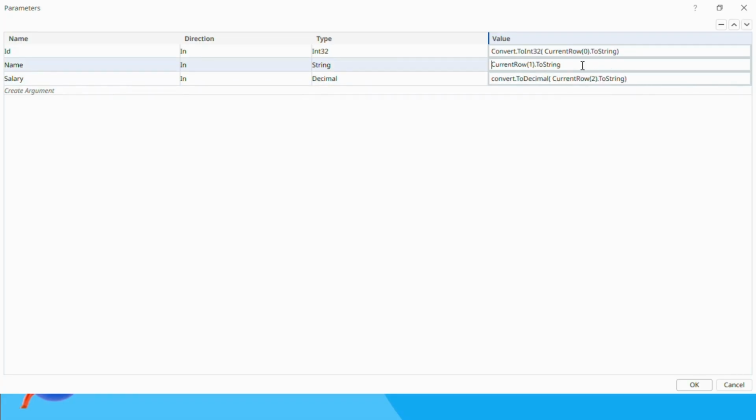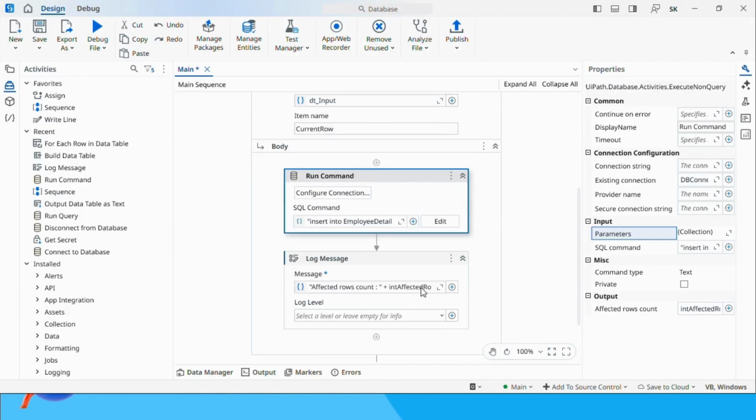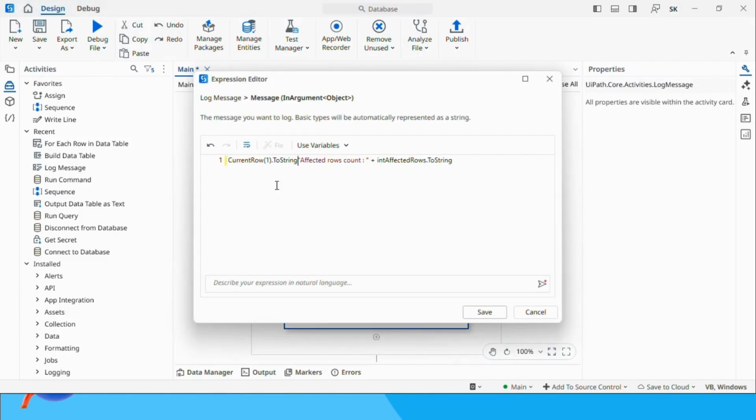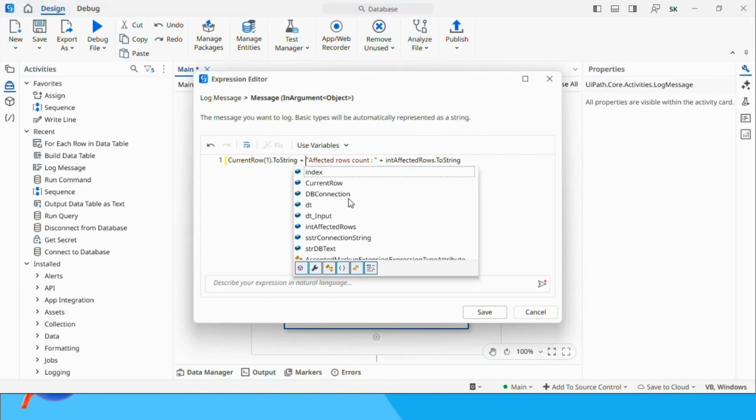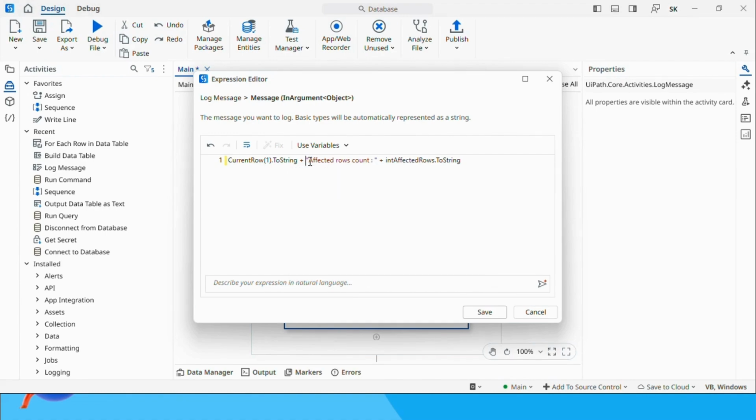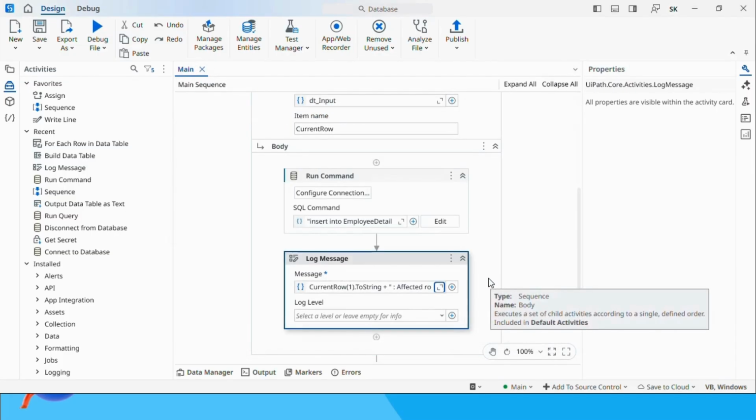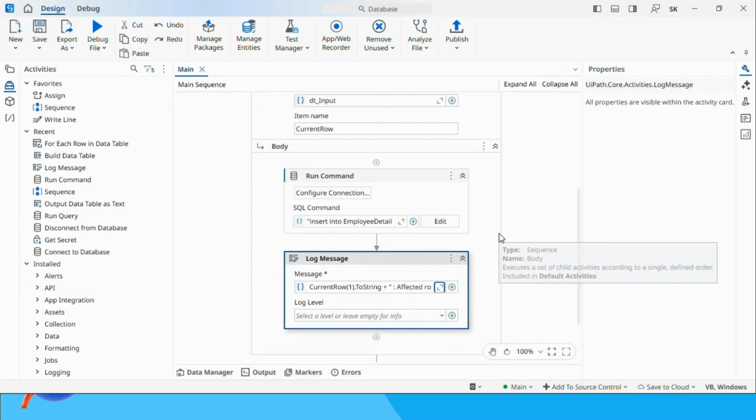Right? So here I'm going to take name. In the log message I'm going to mention this name. So the format is name affected rows, and then it will give the count, right? Let's click on save and let's run the process and verify the output.